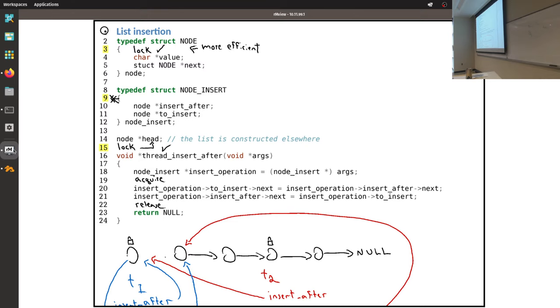Yeah, so would the acquire and release stay at the same place? Yes, they would. The difference is what you're acquiring and what you're releasing. So if you're doing this with line 15 where you're locking the entire list, you'd be locking this lock that's on the entire list. If you're doing this approach, you'd be locking the insert after lock. So the lock that belongs to that specific node.